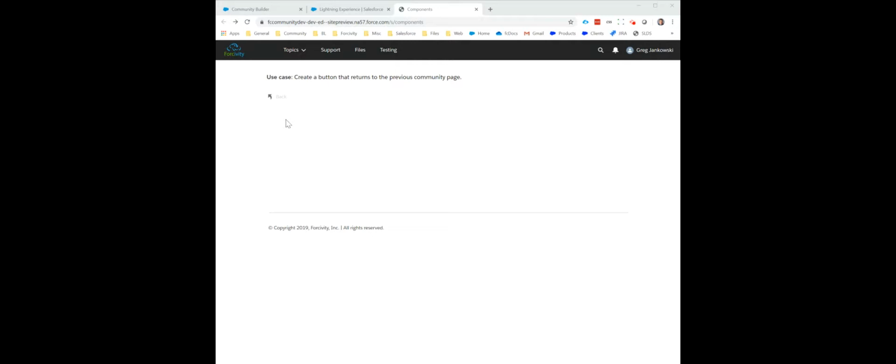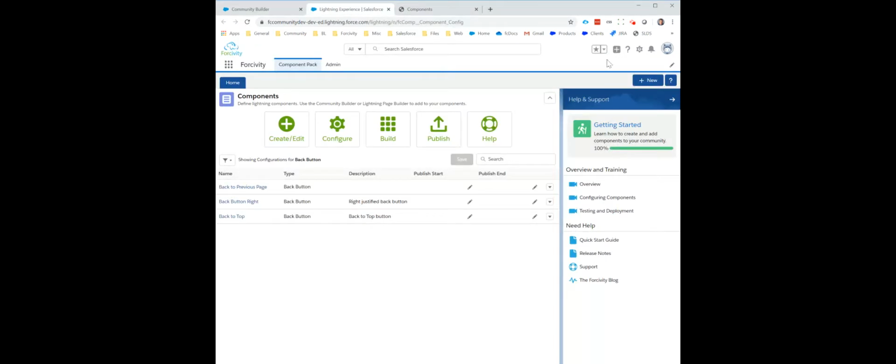So someone doesn't have to necessarily rely on hitting the back arrow on your browser, which may or may not work, or again, just trying to navigate to figure out where they came from. And then you can also configure the same component to go back to the previous page. So let's take a look at how we create a component like that.